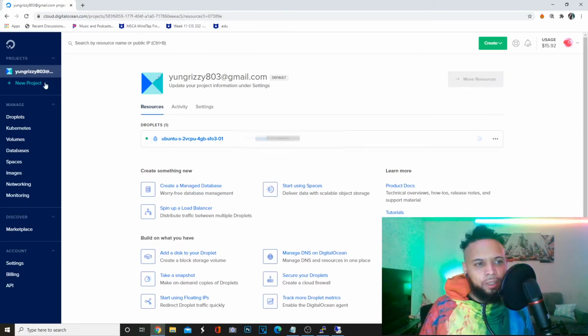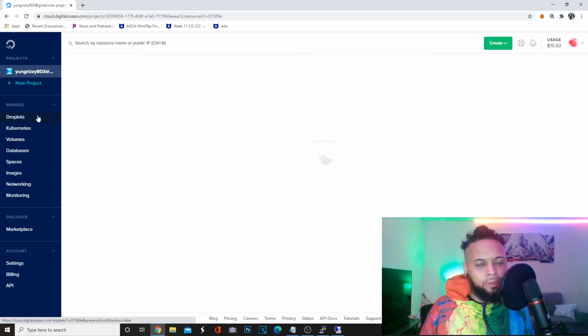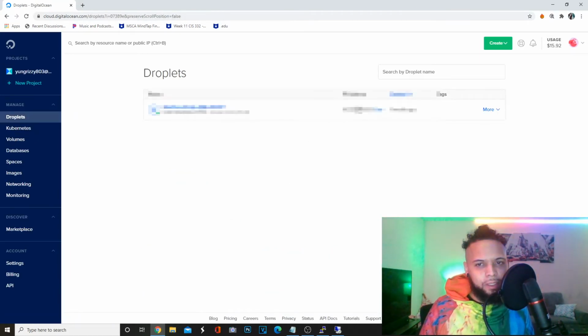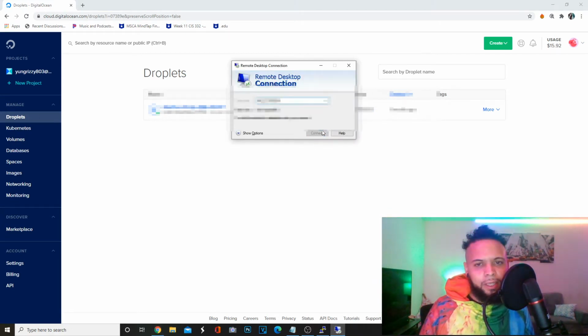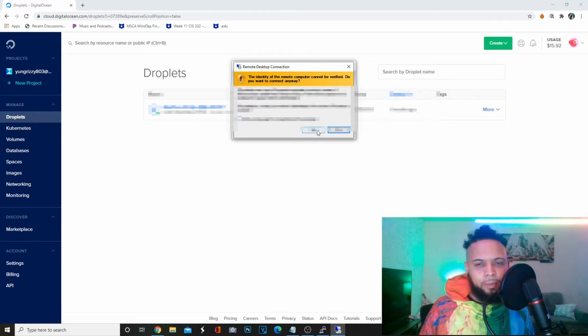Now with your DigitalOcean droplet, the IP address that you want to use for the Windows remote is this one right here. So you just go to your droplet and it's going to be this IP address. I already have mine there. You hit connect, boom, it's already done.